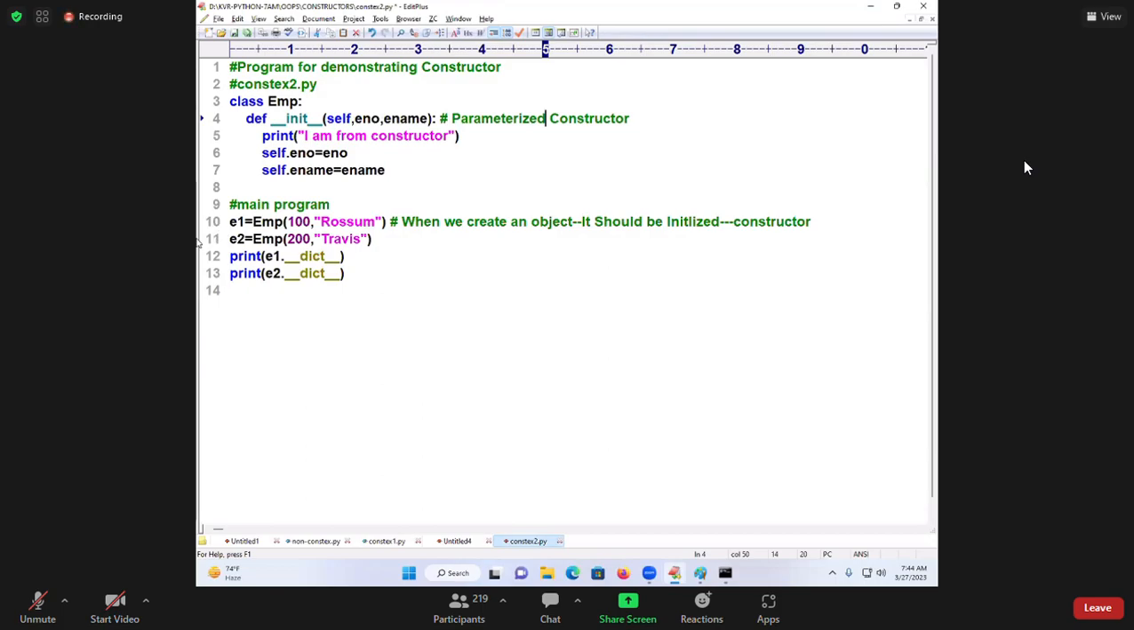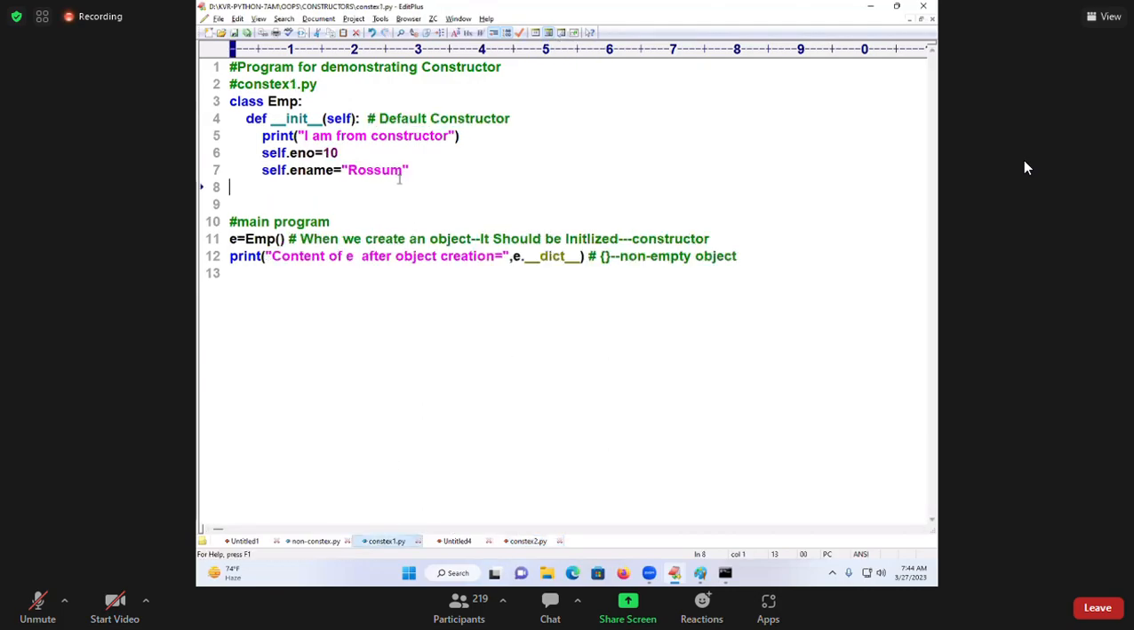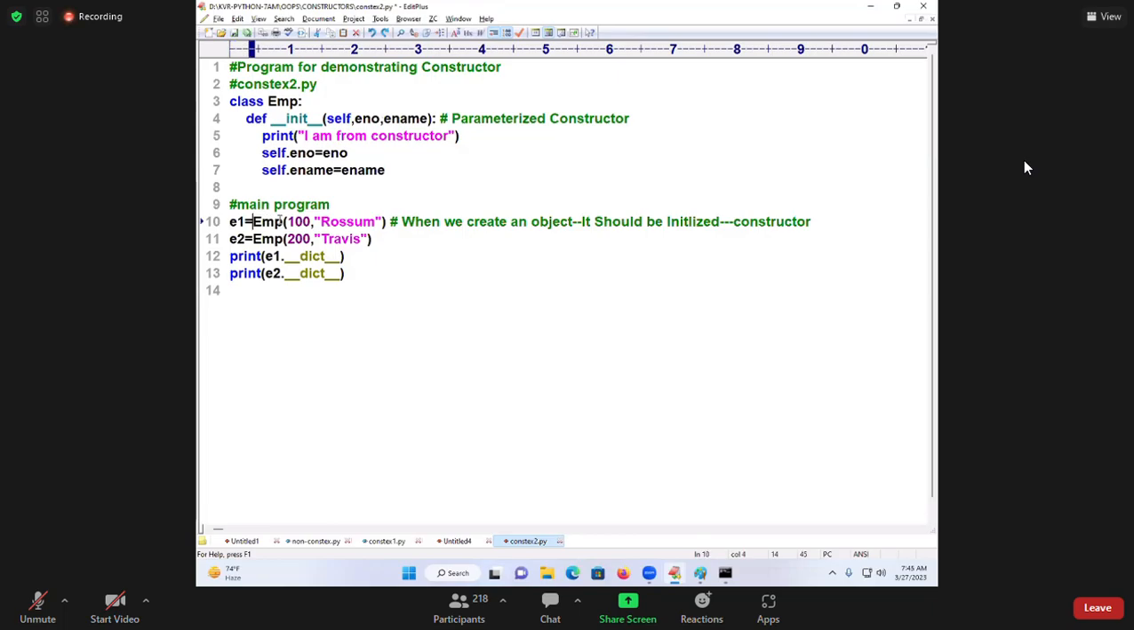Are you able to follow? How many types of constructors are there? 2 types. One is the default constructor, and one more is the parameterized constructor. So you can print the content something like this. Did you understand how it is parameterized and default? Parameterized takes ENO and then E name along with self. Which constructor takes only self? Default constructor. So this is EMP with no data passing here. Here you see EMP with some values passing here. Did you understand my point?